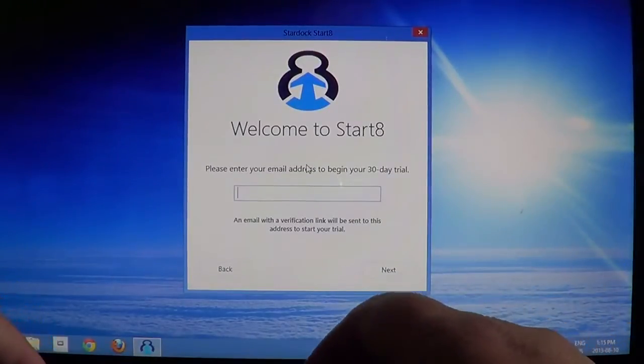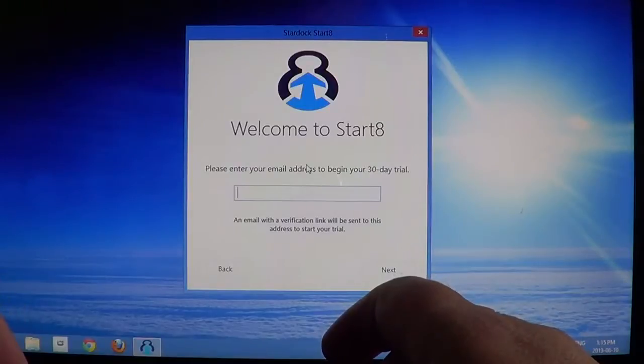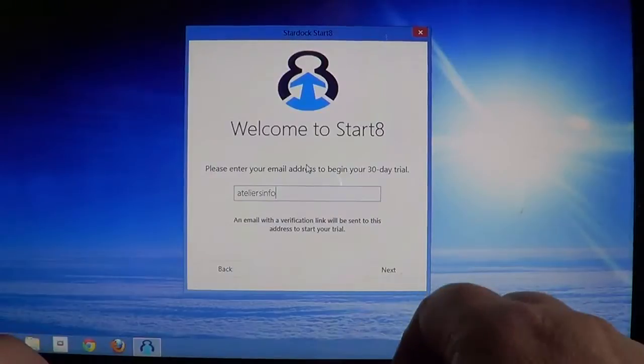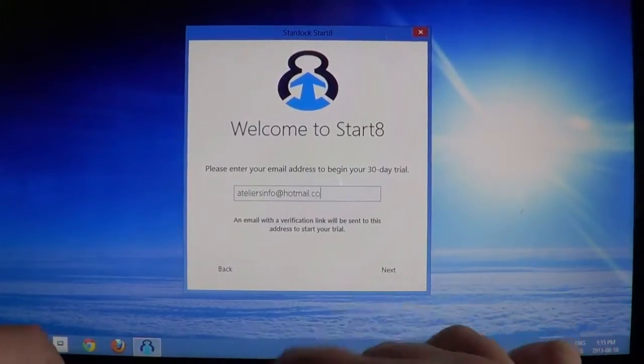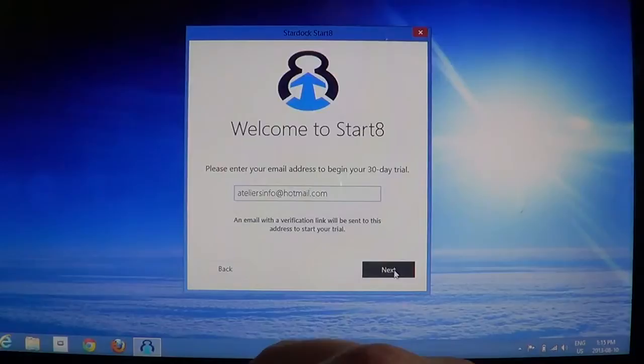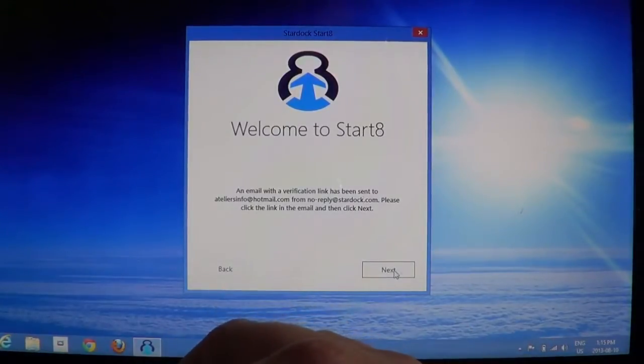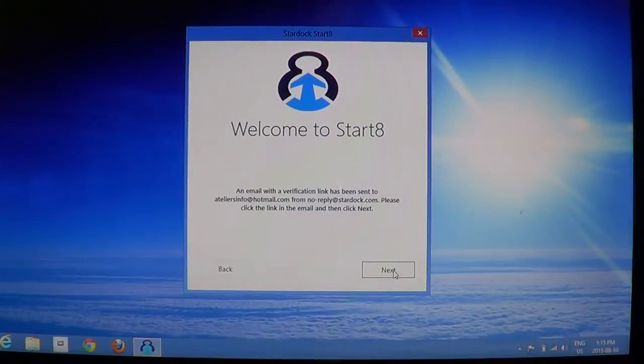and we'll enter, of course, our Windows 8 email address that they're asking for. There we go. Next. Please click the link in the email, then click next. So they want to have a little experience here showing you, okay, we're sending you a link to verify your email address. That is very often the case today.